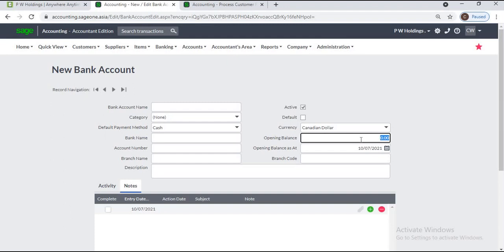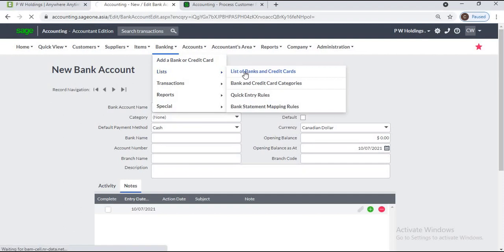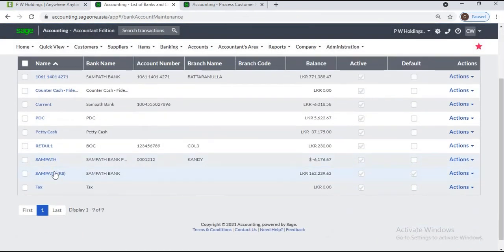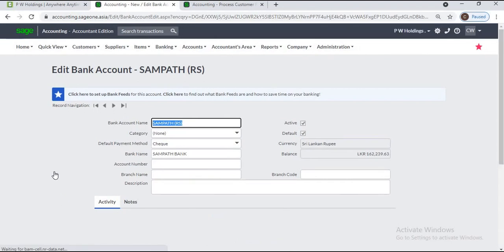Opening balance. You can enter the bank account opening balance. If you are implementing the system for an old company, you may enter the opening balance and select the opening balance as a date. For demonstration purposes, I will open a bank account with a transaction.